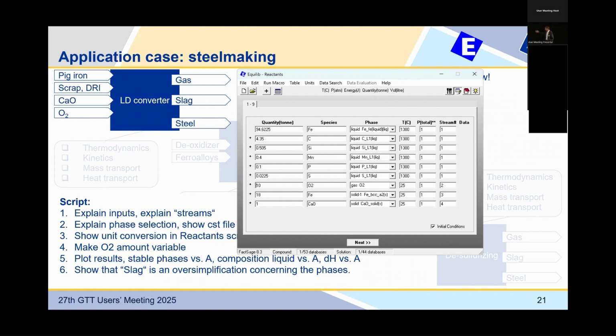So this is the reactant screen in Equilib that probably all of you know. As you see, I have already input amounts. So we have iron, carbon, silicon, manganese, phosphorus, and sulfur. All of them I have input here as stream number 1, with initial conditions. So I have defined one stream as one single stream, my pig iron. Some composition is already indicated here, but that's essentially my first stream.